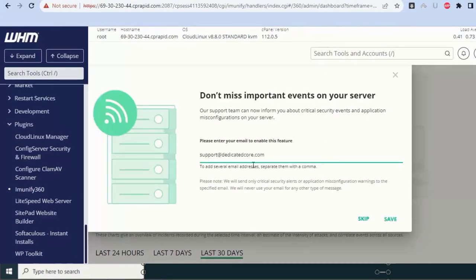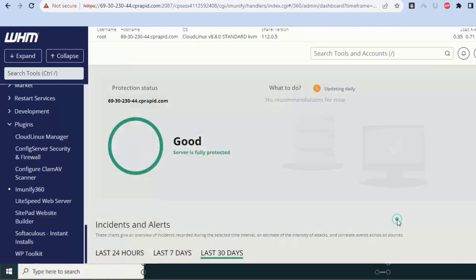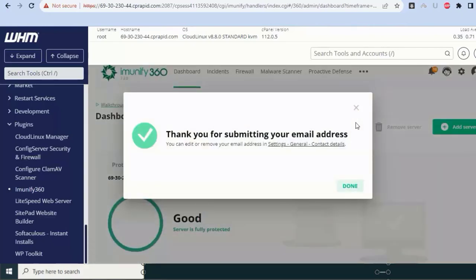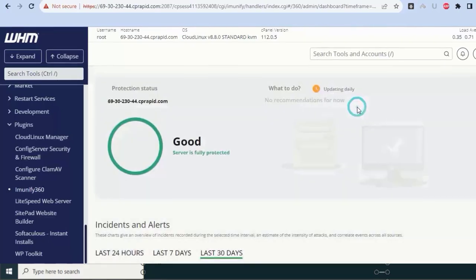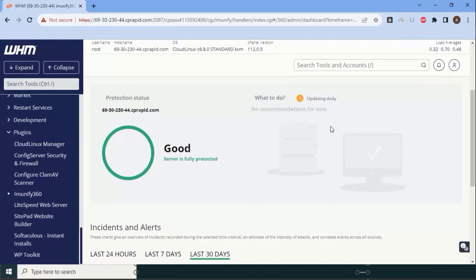It will ask for the email ID to get the notifications. I will enter the email ID support@dedicatedco.com. You can enter your own email ID here, and done. We have successfully installed our Imunify360.